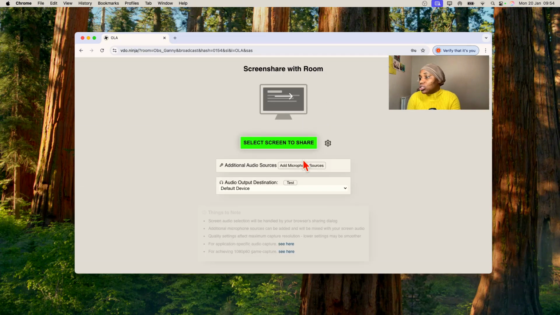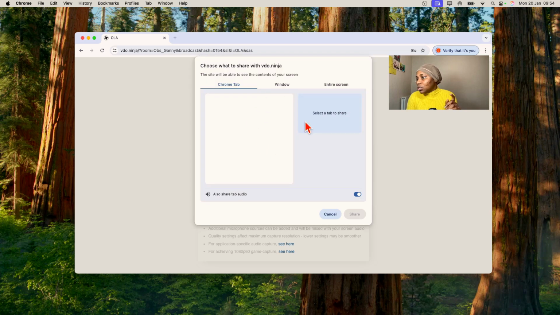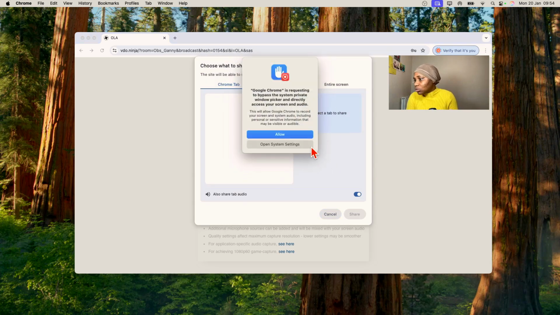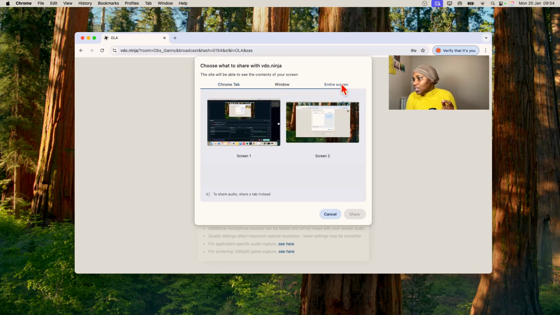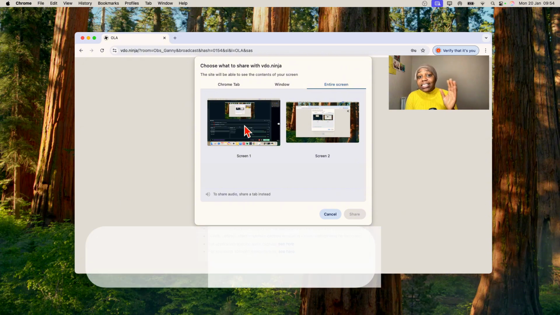Once you click here to share screen, don't put audio this time around, because if you put audio this time around, there will be echo. So just put only one audio. Then the person will now select the screen to share. The person wants to share a particular screen, so close the audio. You don't use audio. You see that there's audio here. Use entire screen, because the person wants to share his entire screen.